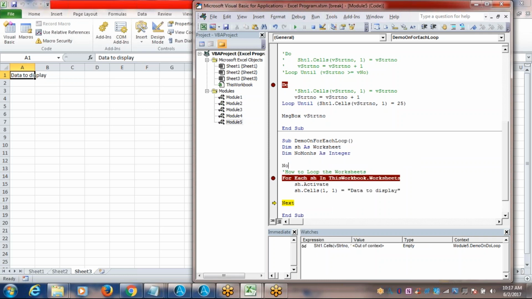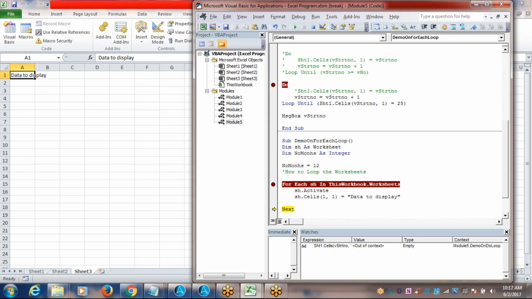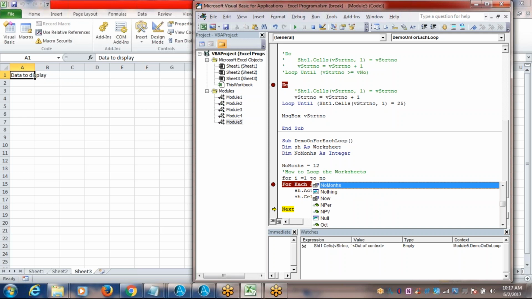Some variable I have taken. Here I will store 12, the number of months to be created, 12 sheets to be created. For each loop will be the inner loop. The outer loop will be some while loop or for loop, whatever you write. Which loop can we use? We can use any one of the loops. I will start with for loop. For I is equal to, okay, we need to declare this variable again. I declare it, I is equal to 1 to number of months.